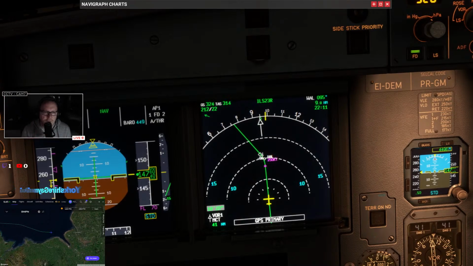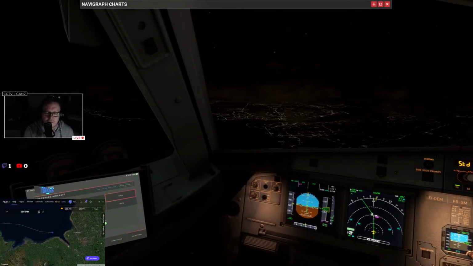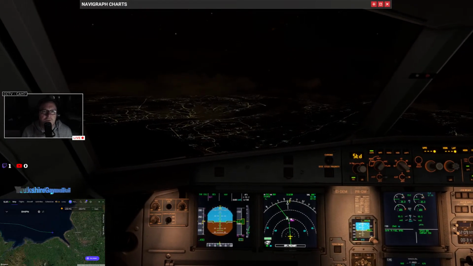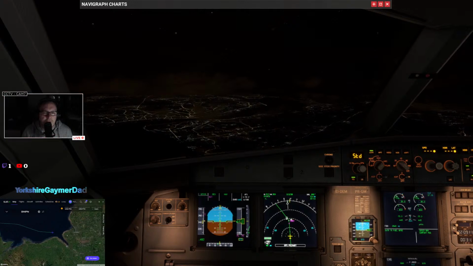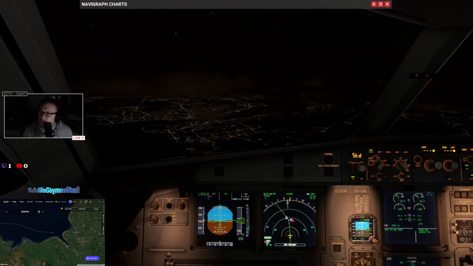That's the aircraft in front of us. Which looks like it's going the same way as us, to be fair. It's difficult to tell from the back where it's actually going. Maybe we are not at the right level. No, we are at the right level.